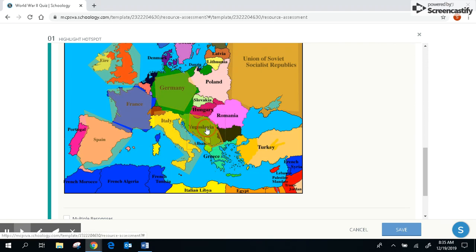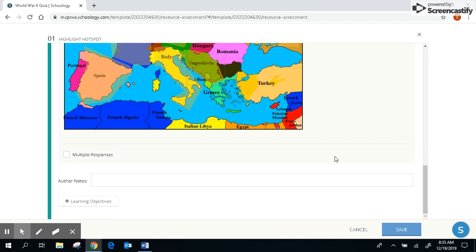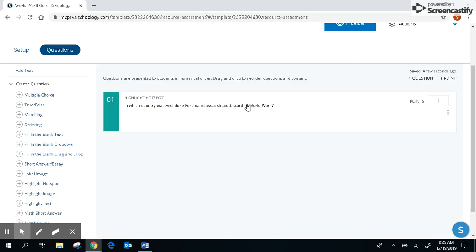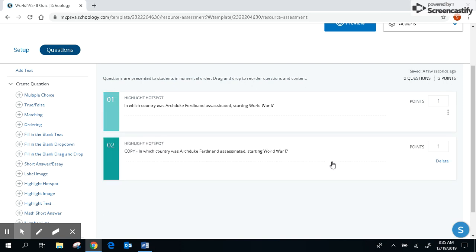The answer is Yugoslavia. And I'm going to click Save. Now my Highlight Hotspot question is complete. I can always change the points as I can with any other question. The neat thing about this is I can click on these 3 dots here, click Copy, and what it's going to do is copy this question.